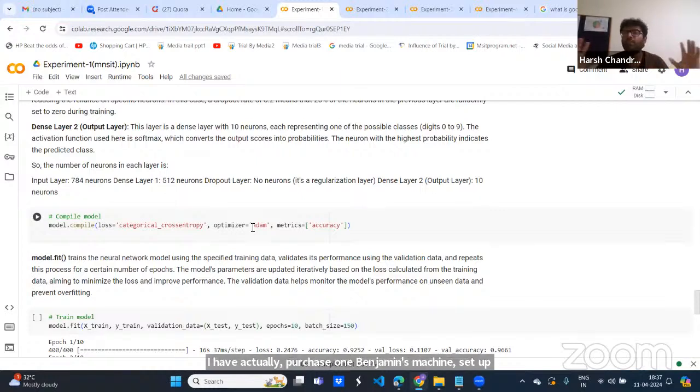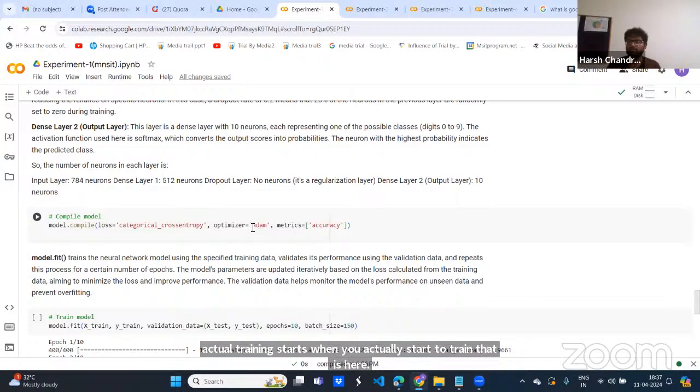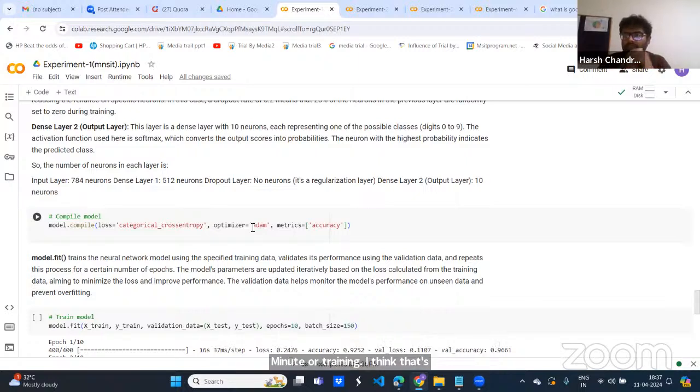And I have made the whole setup so that my training can be started. So that is compilation. Your actual training starts when you actually start to train. That is your fit method or training. I think that is understandable. So if there is any question, you can interrupt me and ask. Basically, that is what we are doing.